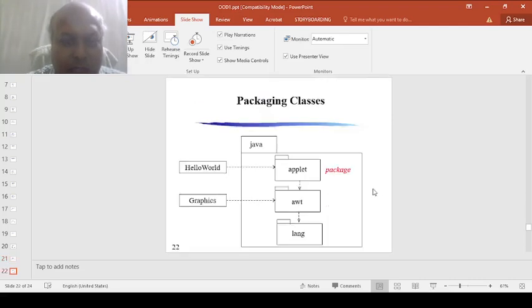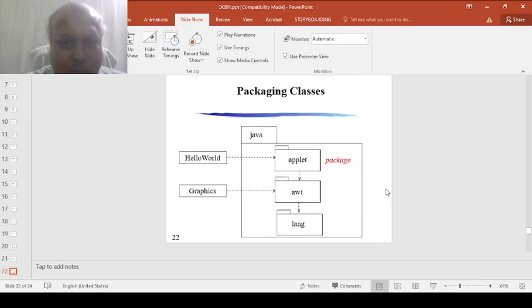So how do you package this? In Java, you have the Hello World applet implemented. The graphics is provided by the AWT package. And there is also lang, which will provide the language support. All these things are part of Java, and your Hello World will be packaged.